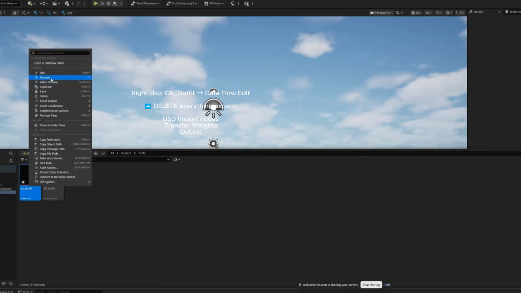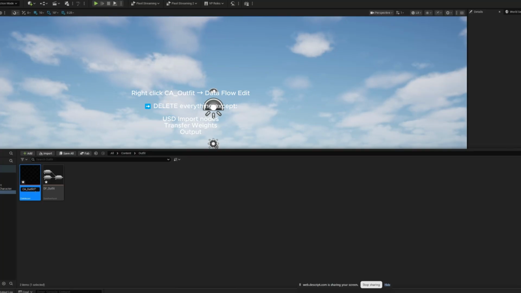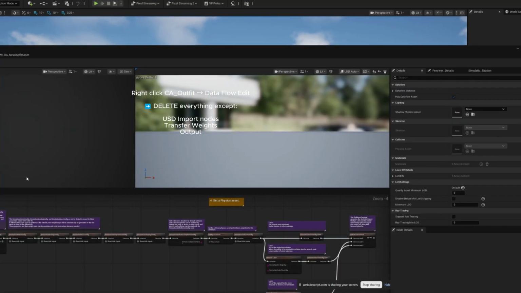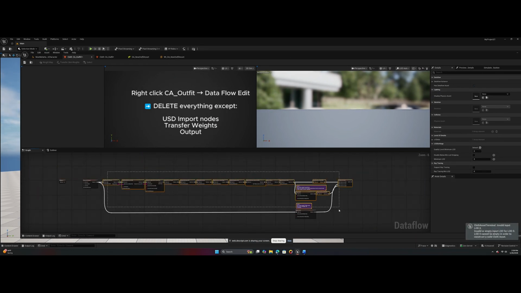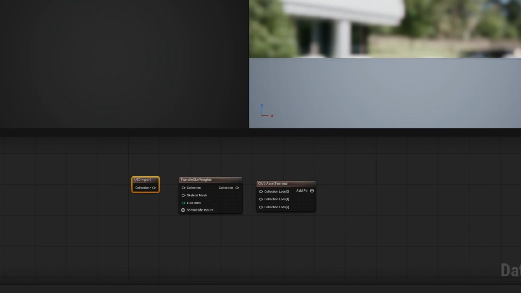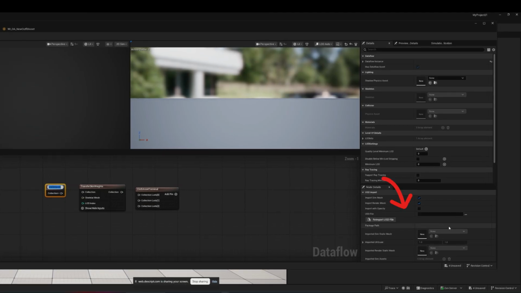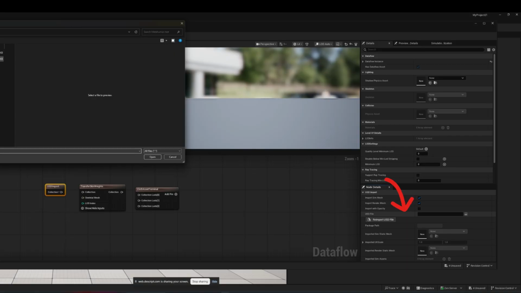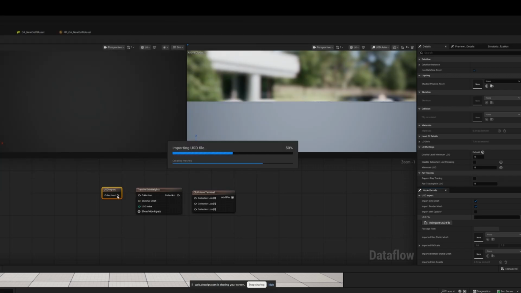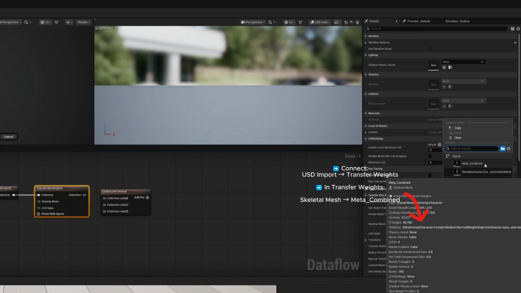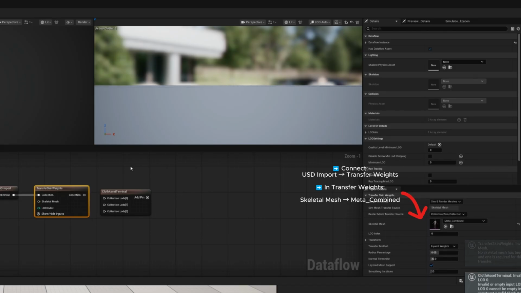Okay, rename it. I'm going to put CA Outfit 1 here and then double click. From here, I'm going to delete everything except these three nodes: USD import, transfer weights, and the output one. I'm going to click first on the USD import. And on the right side, in USD file, I'm going to import the USD I have, and then select Meta Combined USD. Then for the transfer weights, I'm going to connect it to transfer weights. And in transfer weights, I'm going to go to skeleton mesh and get my Meta Combined file.